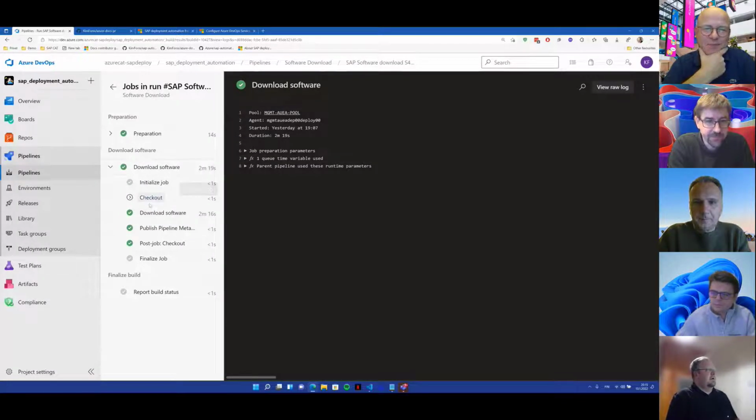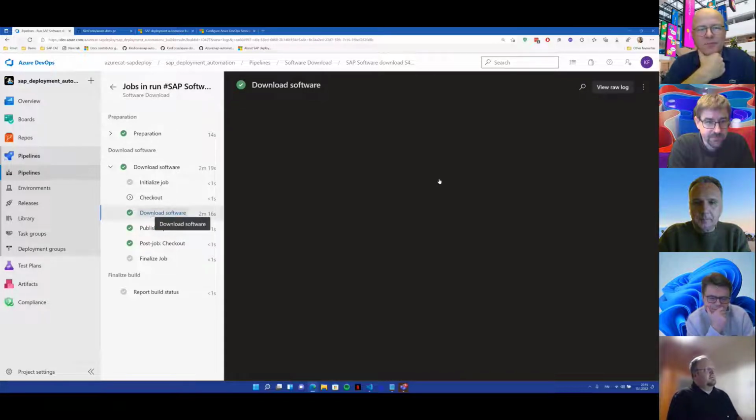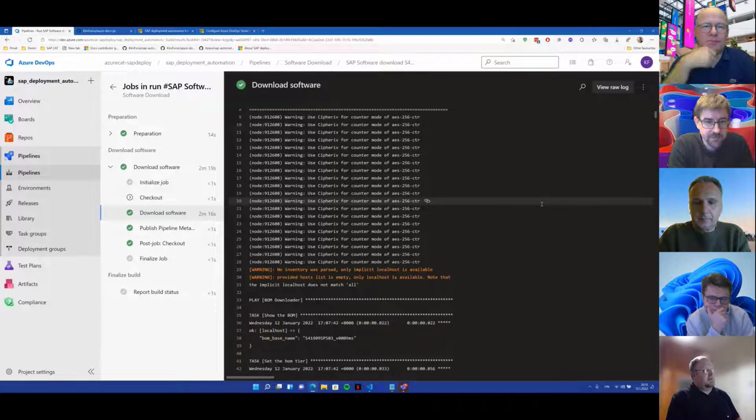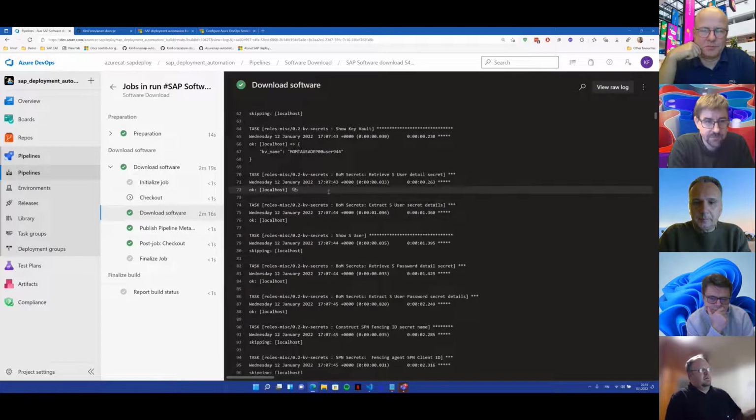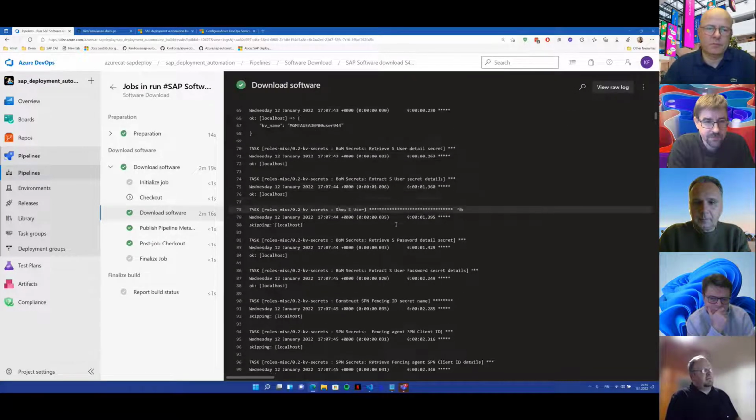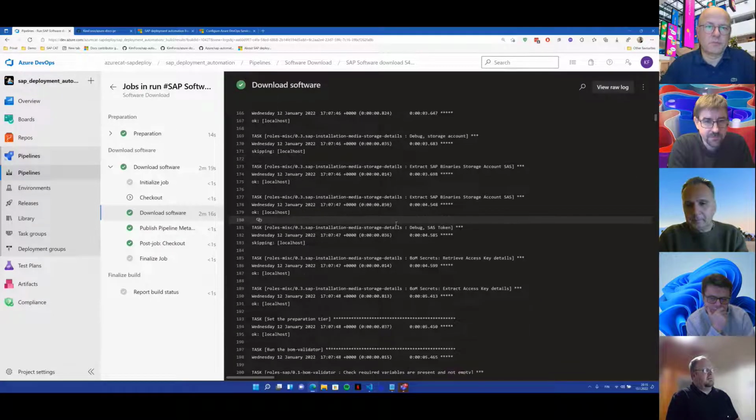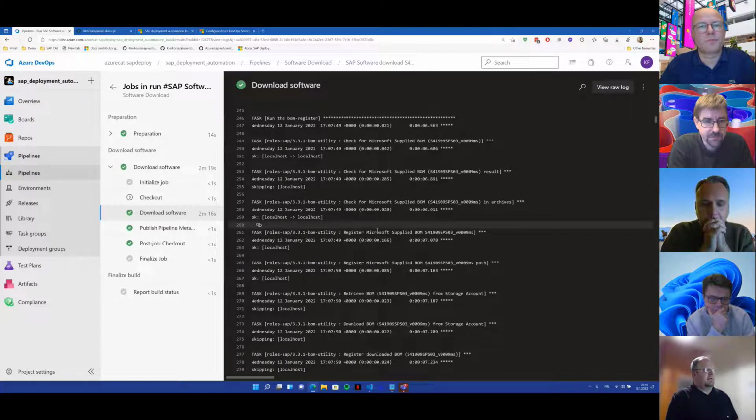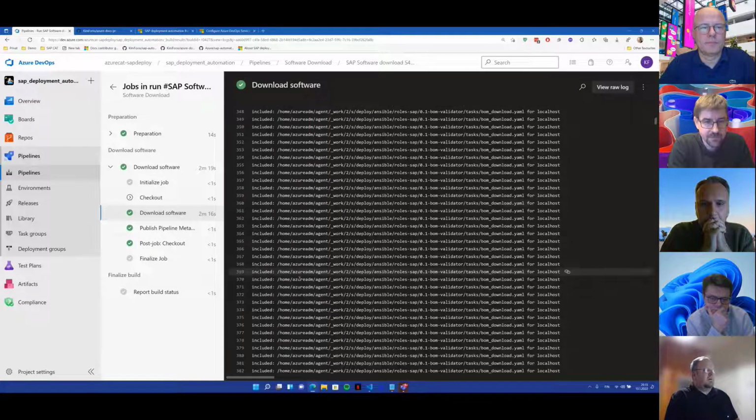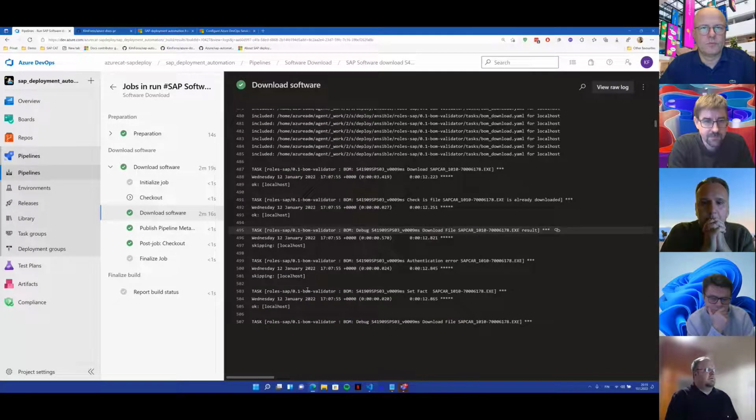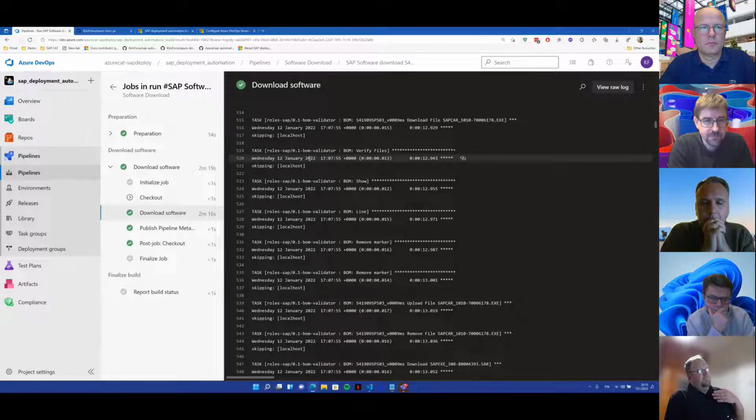Yeah, so essentially the pipeline will talk with the DevOps agent, and then it grabs the S user, etc. from Key Vault, and then it talks to SAP, and starts to validate. The way that our downloader is done, it's faster to check the storage account than it is to download the file from SAP. So the downloader will see, have we already downloaded this file? If we have, then we won't download it.